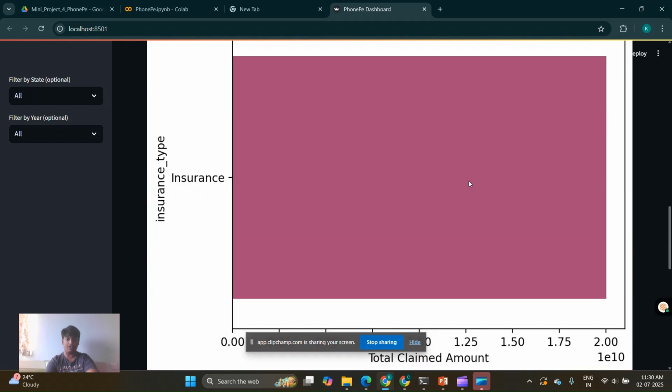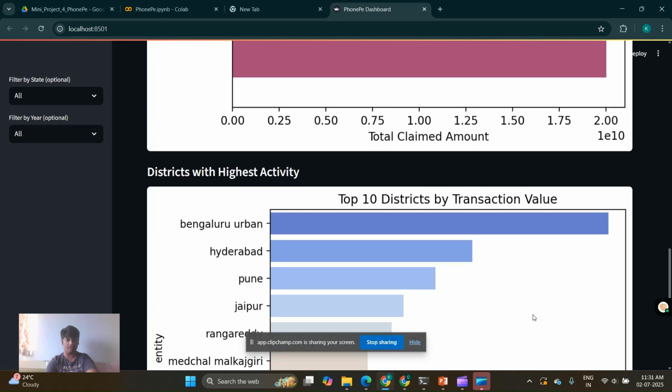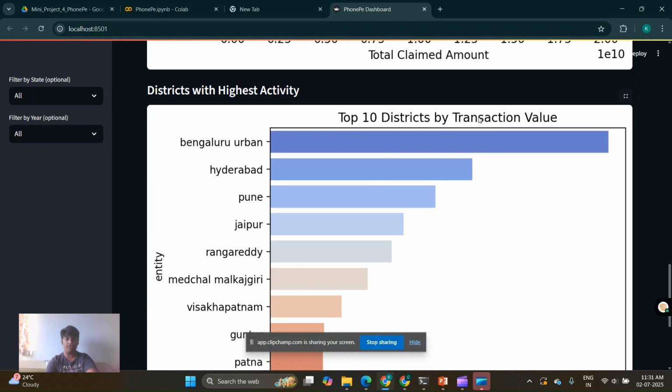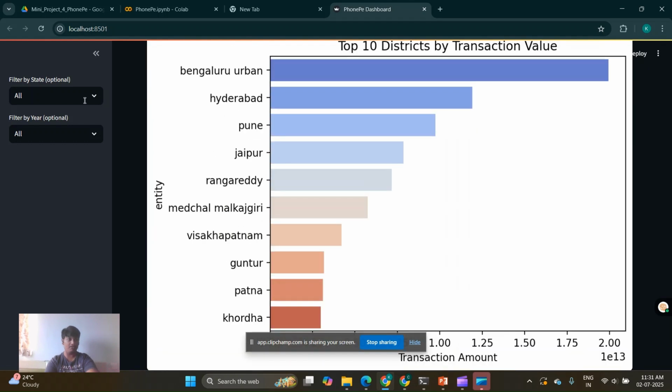And the top insurance category, you can see insurance total claim amount is up to 2 years. And the top 10 districts by transaction value. Top 15 is Bangalore Urban, Hyderabad, Pune. And here we can see an option, state by state.